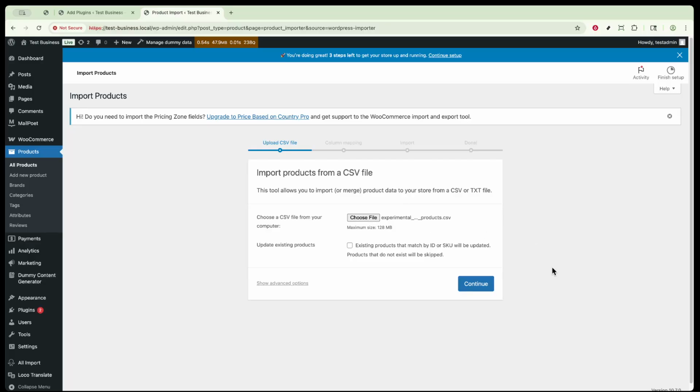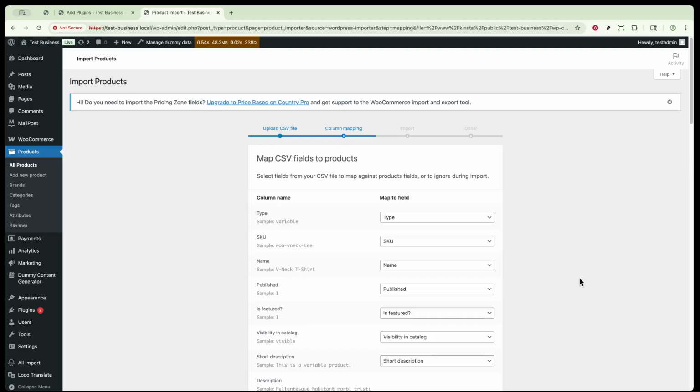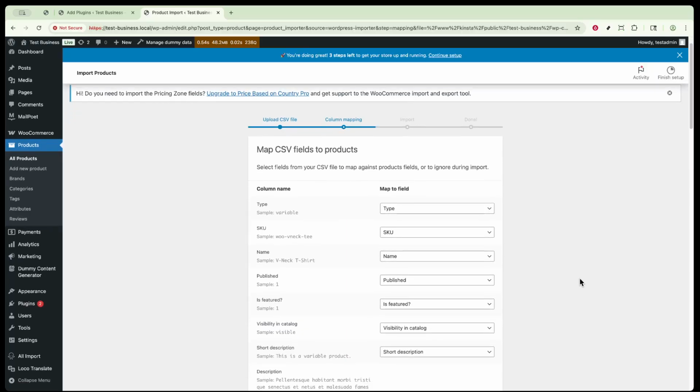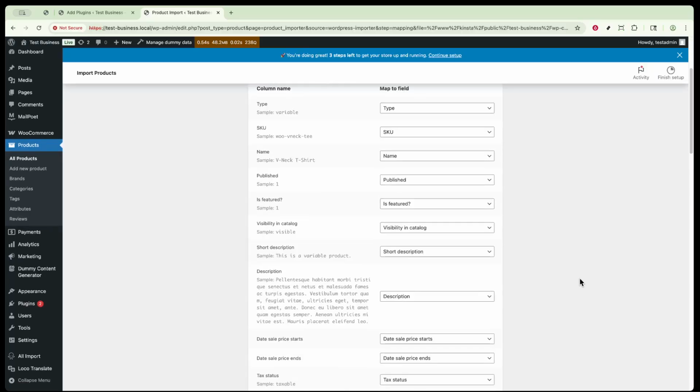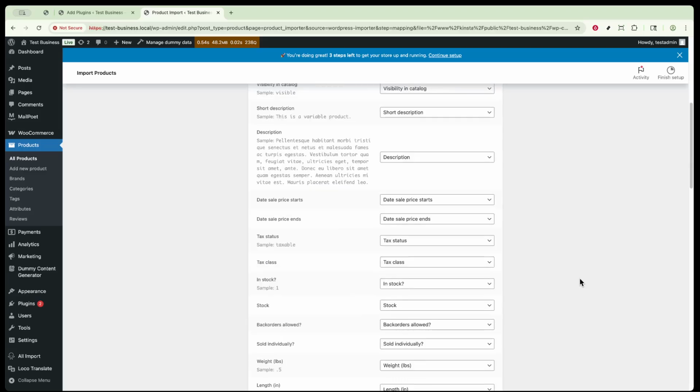In this step, you'll be asked to choose the content type you're importing. Select WooCommerce products from the list. This tells the plugin that you're importing products specifically for your WooCommerce store. Now comes the fun part, mapping fields.